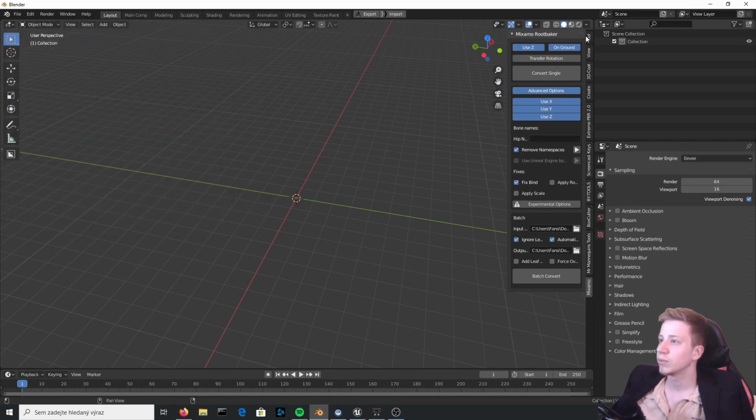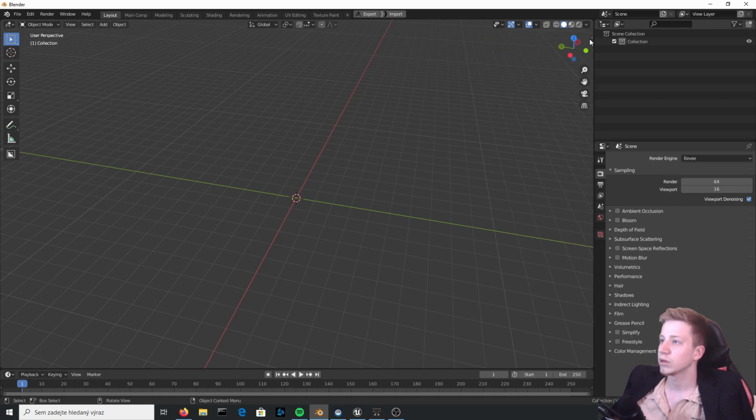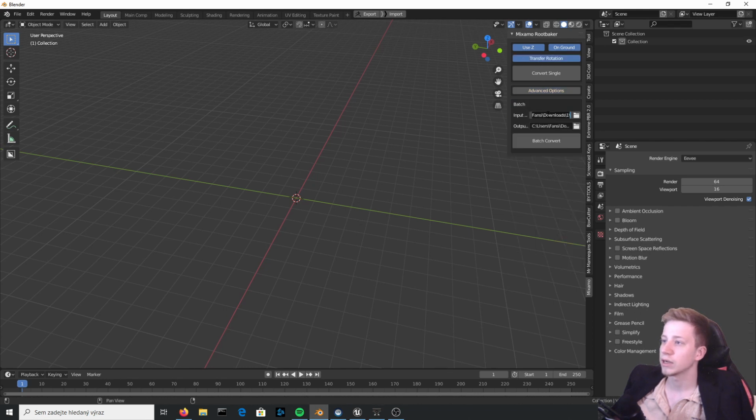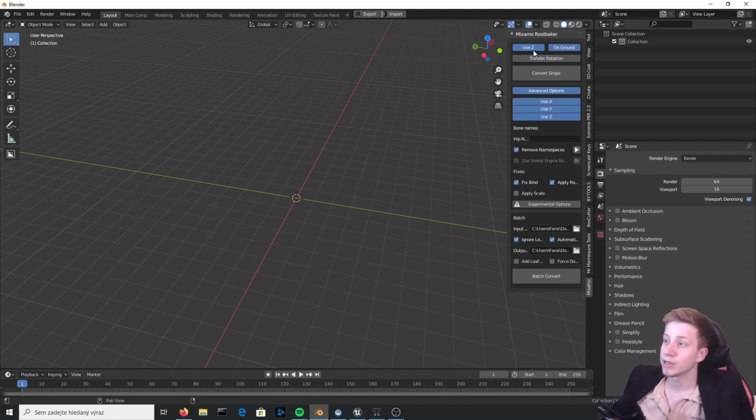If you can't see it, you probably have it hidden. You need to click on this arrow and open it, click on Mixamo and open it, ta-da. So that's how it should look from the start. Actually, this will be empty as well, but you get the idea. What I want to change is to disable transfer rotation and disable apply rotation right here. I found out that it actually works much better without it.